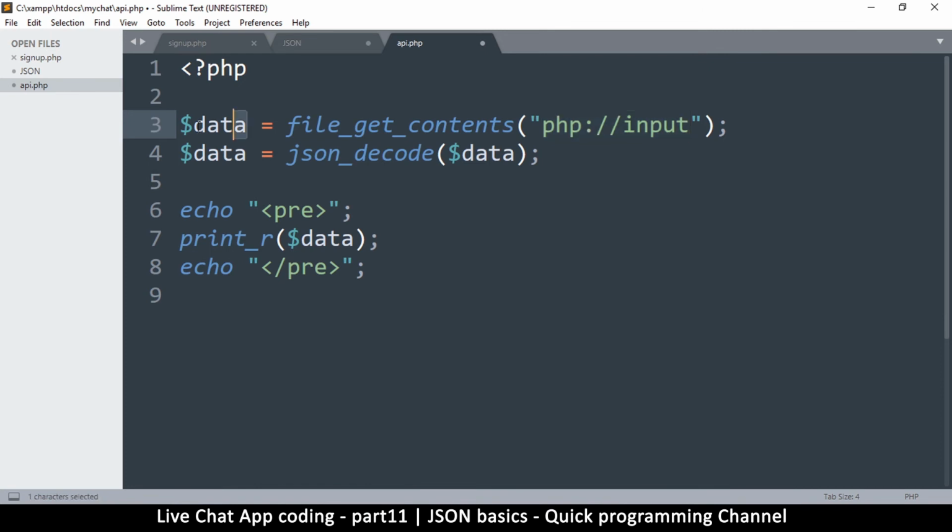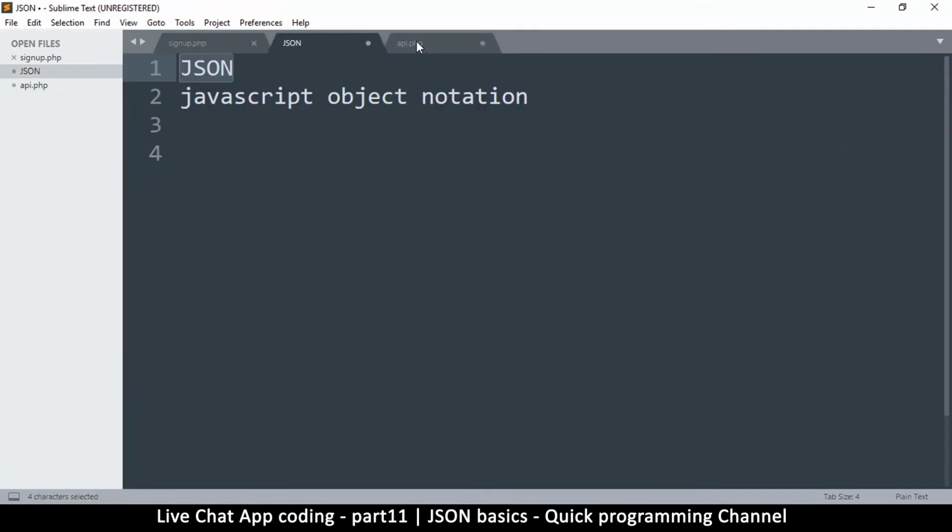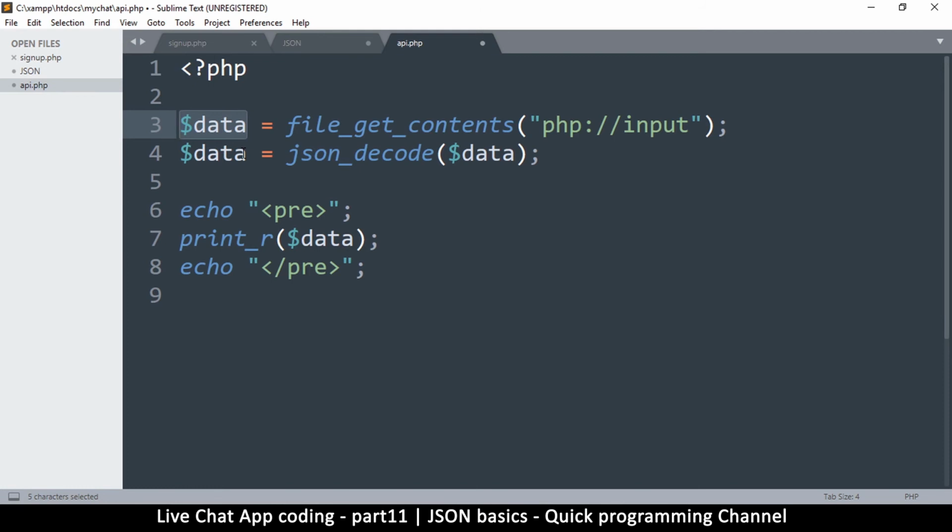So the only thing we are getting here is the data that was sent as a string in JSON format. If you remember very well, the JSON format is very simple. It's just name and value associations, right? So once we get the data, what we do is we say data is equal to JSON decode. Now JSON decode is equal to json.parse in JavaScript, right?